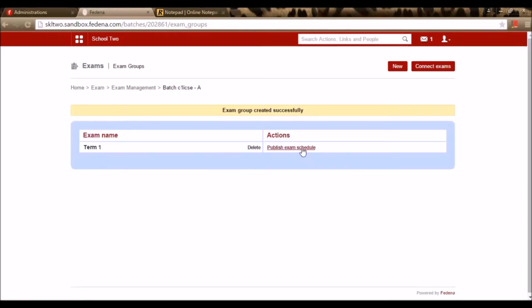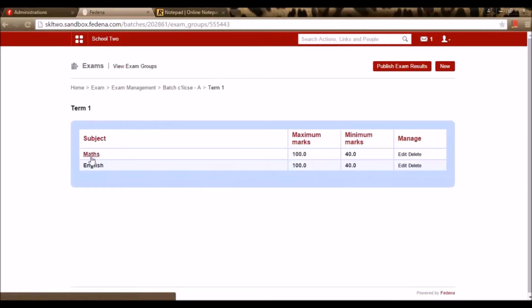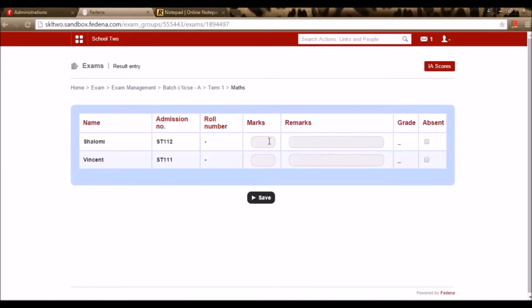Now the exam is scheduled. I can go for publish exam schedule. For entering the scores, once the exams are published and conducted, I can come back here, go for term 1 and the particular subject, and enter scores right here. The scores that I enter here will be considered as external examination. So any score here will be calculated for an EA weightage.